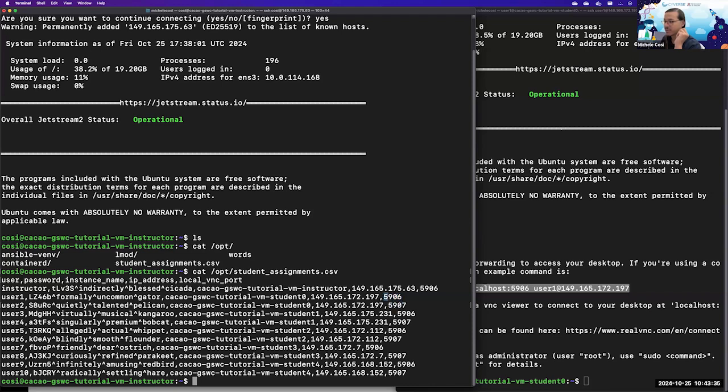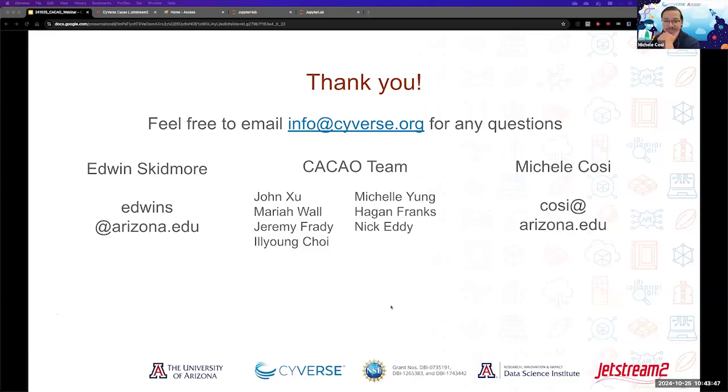So one student will connect to port 5906 and one student will connect to port 5907, meaning that they will have two different desktops to use. I hope that answers your question. Oh, it really is.